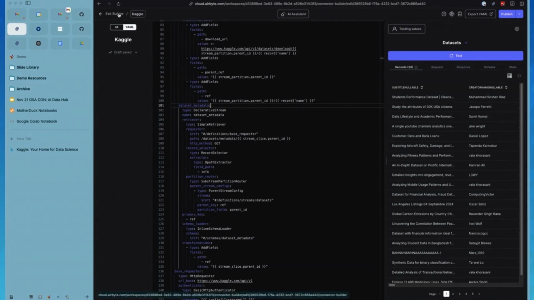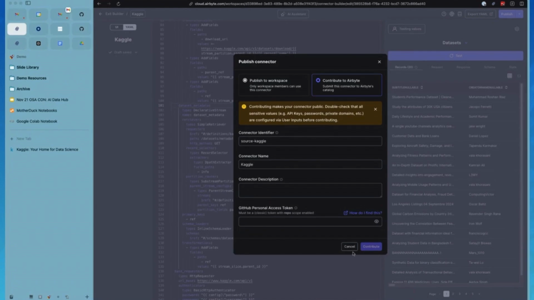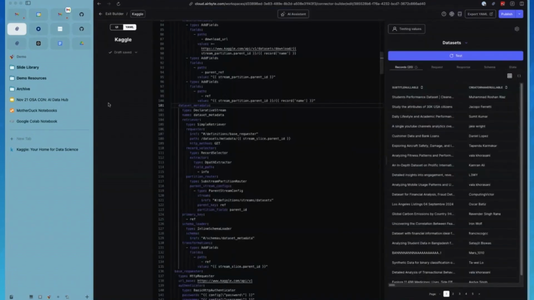That's really important to people at enterprises that have maybe internal API endpoints that they need to get data from, but also for people who just want to pull data and maybe that connector you want doesn't exist yet. You can also contribute it and push it back to our community, publishing it to your own workspace or contributing it to Airbyte. I've not pushed this one to the community yet, but I hope to do so by the end of the week. If you're interested in getting data from Kaggle, let me know, and we can talk about it.